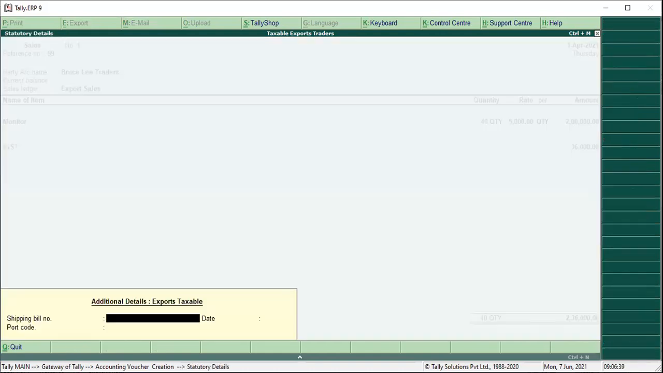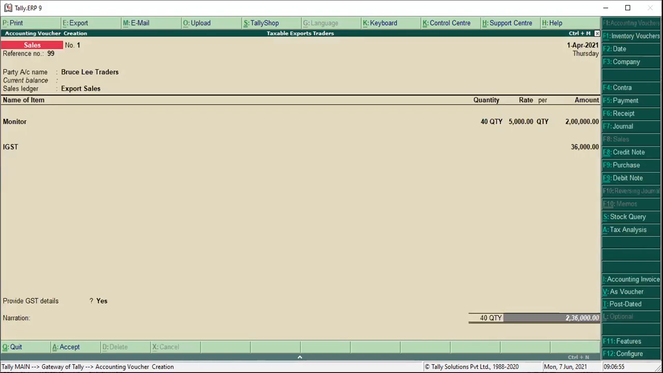Type any bill number. Date, today's date, that is 1st April. Port code, it should be 5-digit items. Port code, otherwise it will show you an error. Control plus A. Okay. Now go to view the return.